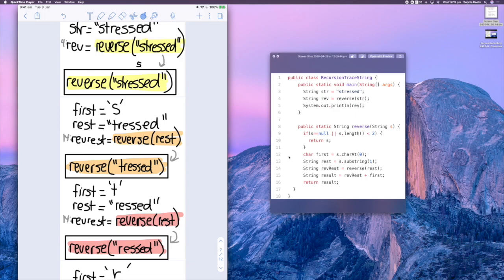So I've got first is equal to the character at index 0. So the character at index 0 in my string is this S. So I've got first is equal to S. And then on line 13, I've got a string called rest, which is a substring starting at index 1 of S. So index 1 is the letter T, so I've got a substring from this point onwards, and that's represented here. And then my next line, line 14, says I have a string called revrest, and that is equal to the output or the return of this function here.